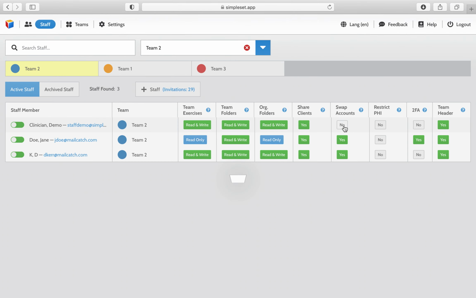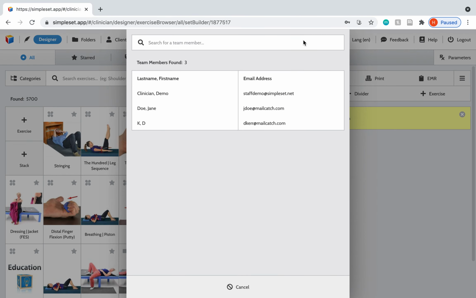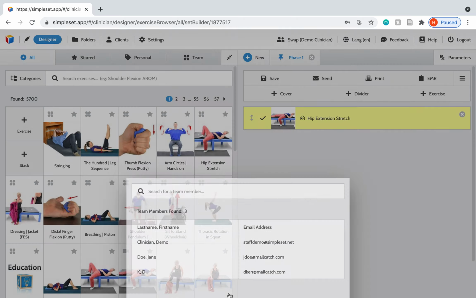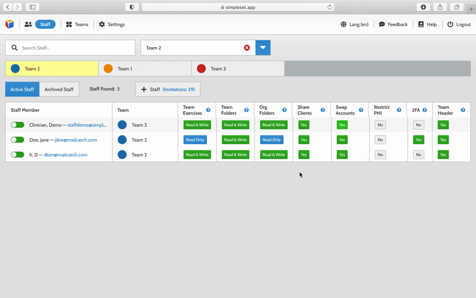Swap account, yes, and swap account, no. That is right here. If I share the same terminal with other clinicians, all I have to do is click on that and they can just select their account, instead of me having to log out and them logging back in. That's pretty nifty. Restrict PHI, restrict personal health information. It's restrict no or restrict yes. Yes, the personal health information is restricted, and no, the personal health information is not restricted.